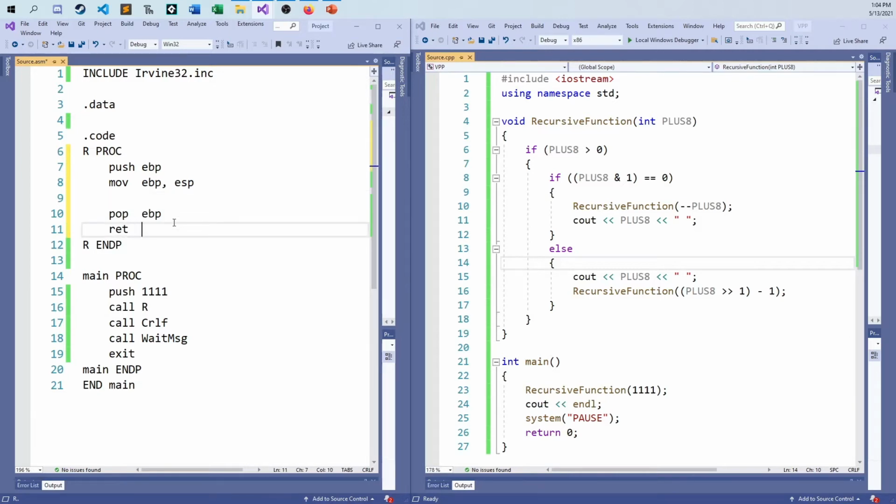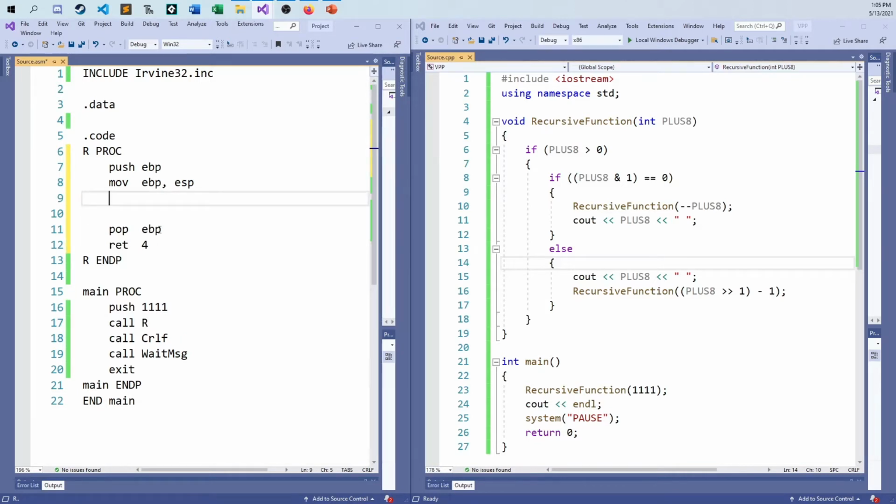But now this ret, remember, is where you get to clean up any of the things that were pushed on the stack for parameters. So remember, the rule of thumb is 4 times the number of parameters passed. So I'm going to ret 4 here. And at the moment, like we were talking, I don't have any local variables, so I don't need to add a subtract up here and an add down here. And so at the moment, we are good to go. All of the setup for parameters and local variables is done.